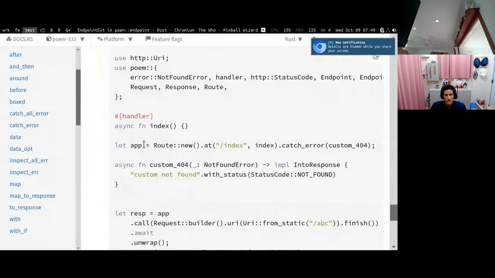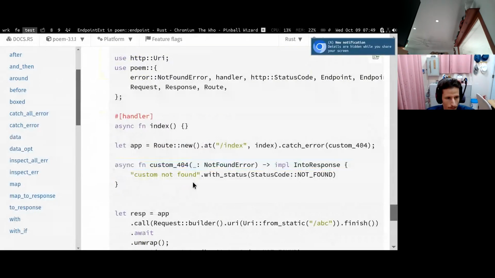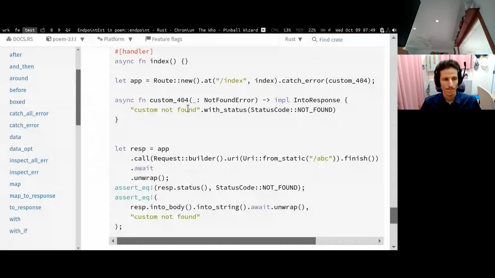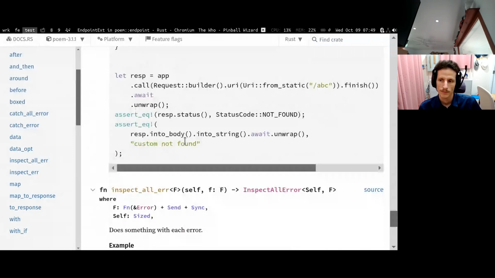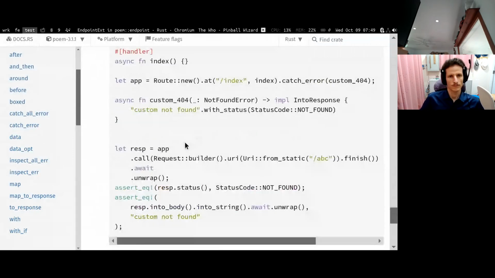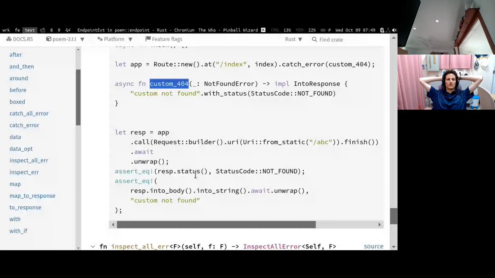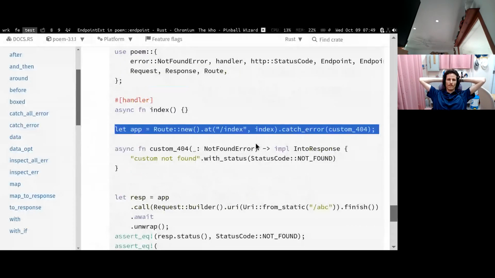Here's another example of a custom 404. Does this look the same? Yeah. Okay, so that's the same thing.